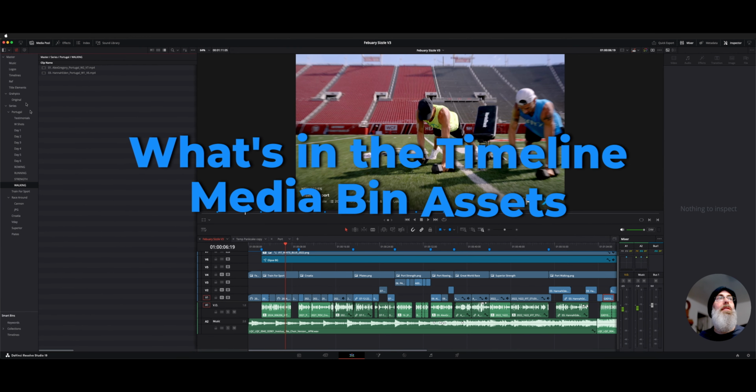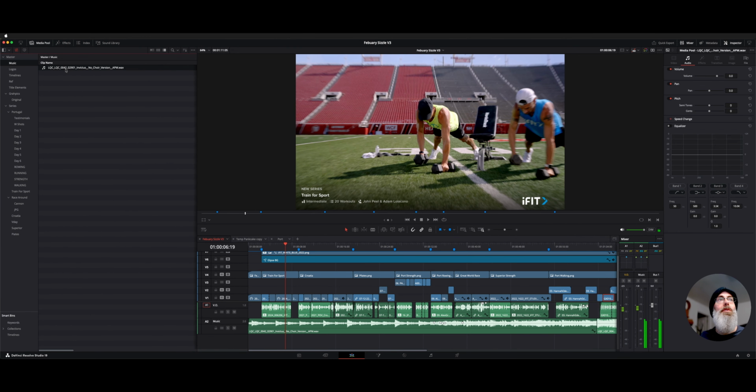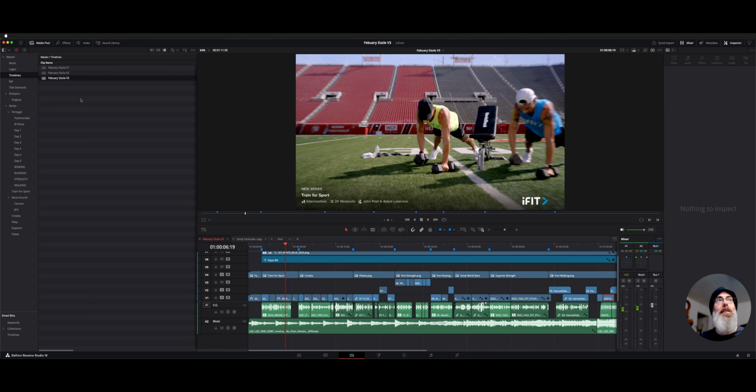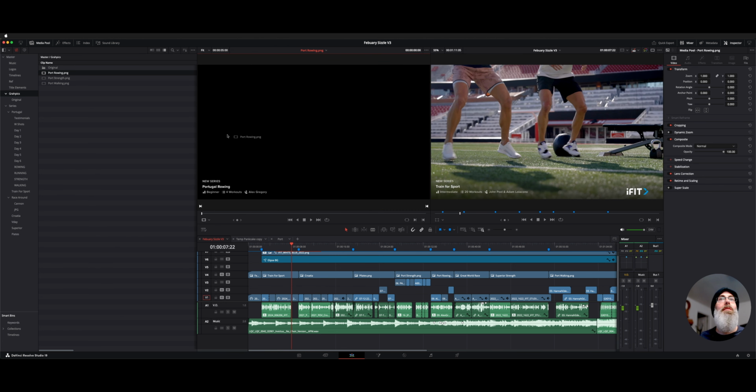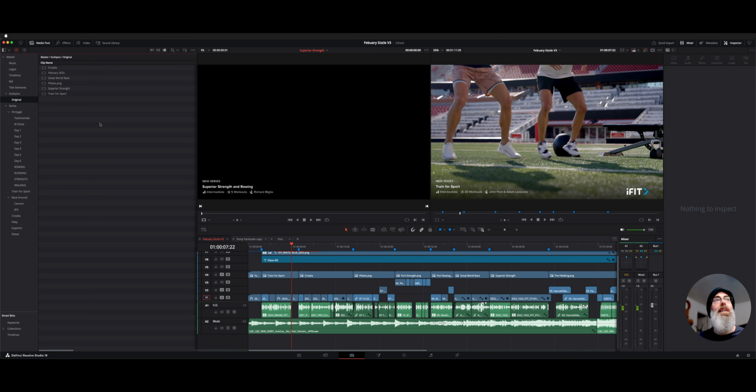So in this media view, you could see I got my music here. I got some logos. I have a timelines folder because I had a couple different variations of this. Title elements happens to be empty this time, but under graphics, we have this kind of stuff. We have a rowing, like the little call outs here. I have an original, which has some of the other graphics right here. So I received these graphics and then needed to overlay them over these clips.